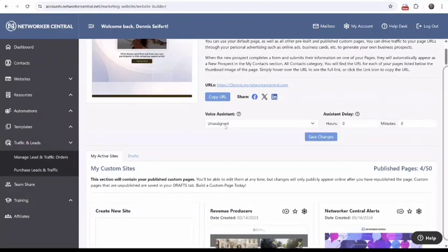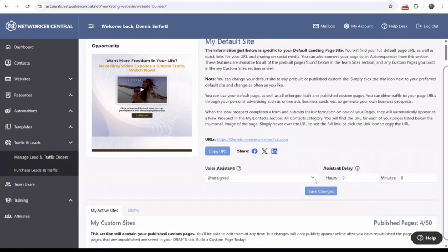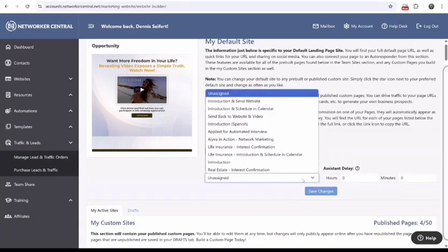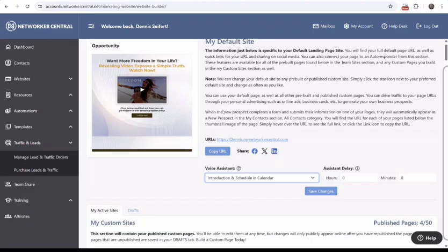Okay, so now if I want to assign, there's a few things we can do. We can do it at the top here. We can assign a voice assistant. So let's do that. I've already got a campaign created. So introduction and schedule in calendar. That's the one we want to use. Okay. And we want to set a delay.